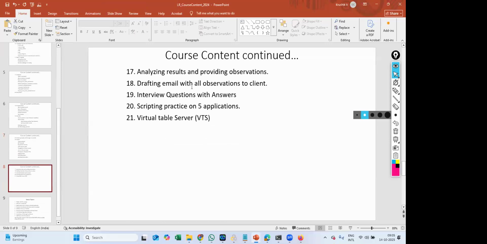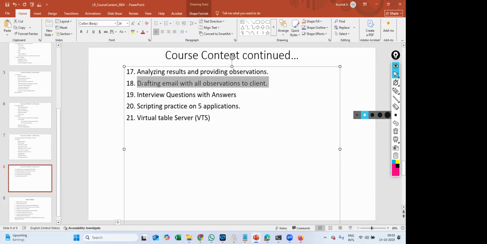Also important, at the end of the test, whether load test or stress test, it is our responsibility to tell the client whether the test passed or failed. So we need to send an email with all our observations and concerns. That concept is covered in a separate session: how to draft an email that you generally send to the client with all your observations and concerns. And then obviously we will discuss interview questions and answers for 2-3 sessions, and we practice scripting on multiple applications.